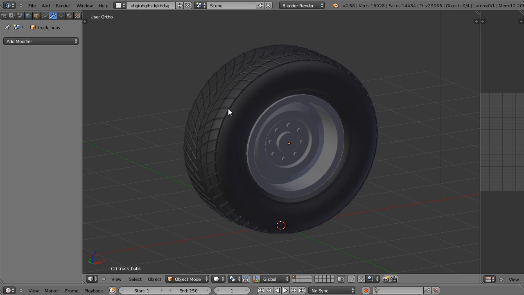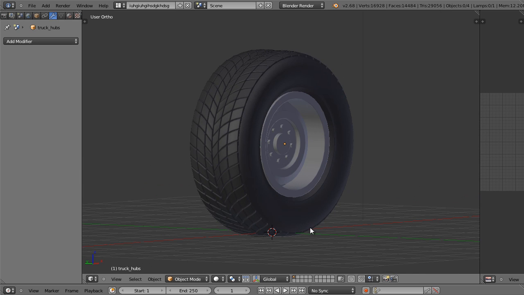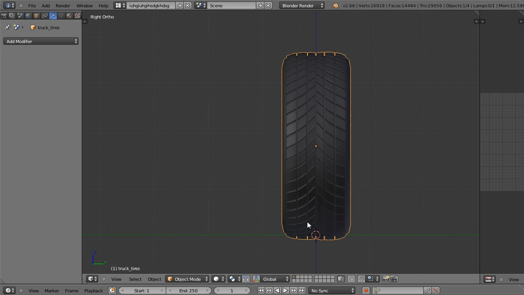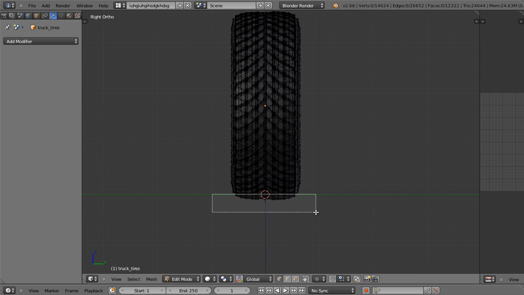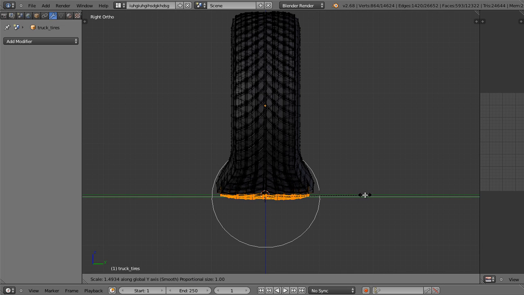Because of the weight of the car resting on tires, the bottoms of the tires are usually more compressed and they protrude outward. If we modified the actual tire mesh itself, then we couldn't rotate the tire. Let me show you what I mean. I'm going to select the tire mesh, and in side view, I'm going to select these bottom vertices here, press the O key for proportional vertex editing, and just stretch them out like that.